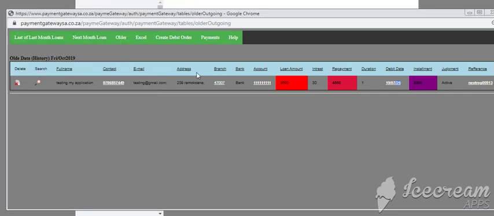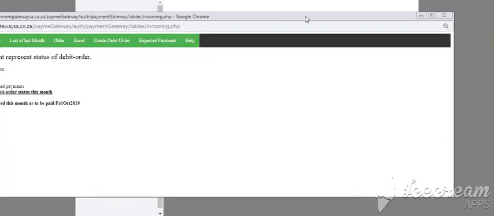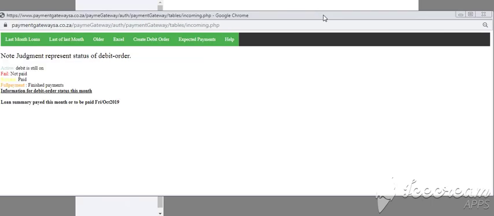Now that we're done with the outgoing, I'm simply going to show you the incoming. Incoming means all the loans that are supposed to be paid. Simply meaning, if the loans are being paid for this month, all your loan information will appear here. In this case, no loan has been paid yet. Alright, so that's why this page is blank. You're not seeing any information.